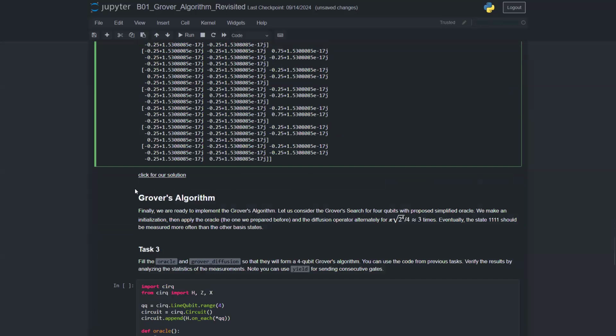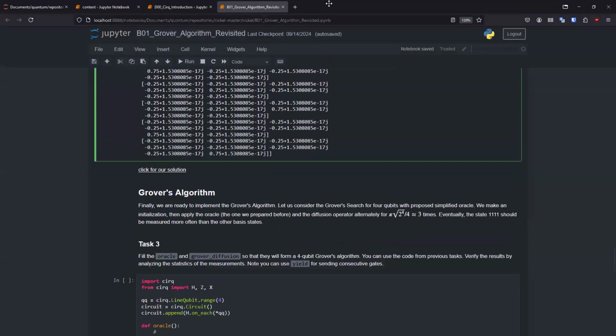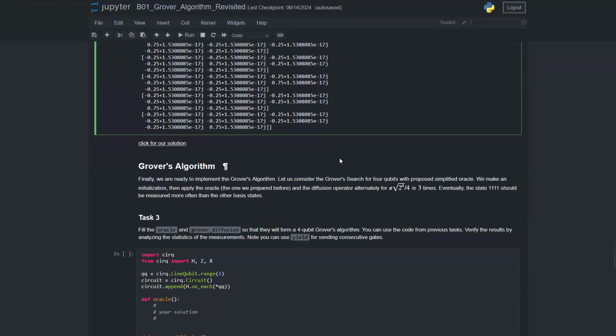But after that, I'll go through some more mathematics. All right, so we'll do a 4-qubit register this time. And we'll have a simplified oracle. First, we'll initialize our circuit. We'll apply the oracle and the diffusion operator. So we'll make an iteration of Grover's algorithm.